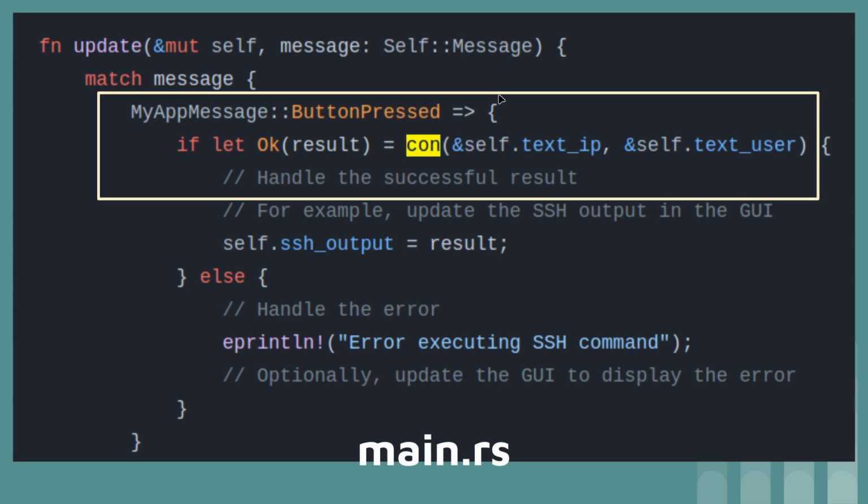So this is the code. Update is, if you think of a game loop in a game, update is the loop which keeps checking for events, basically. And I've got an enum. I'll put a link to the code later on, and you can look at GitHub and see the full code. But I just wanted to pick out the bits that I think are most important. So the enum is basically button pressed, do nothing, and there's a few others.